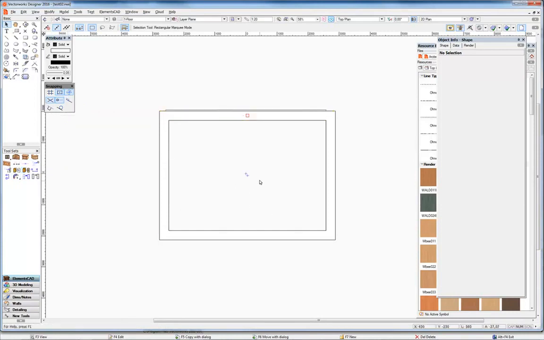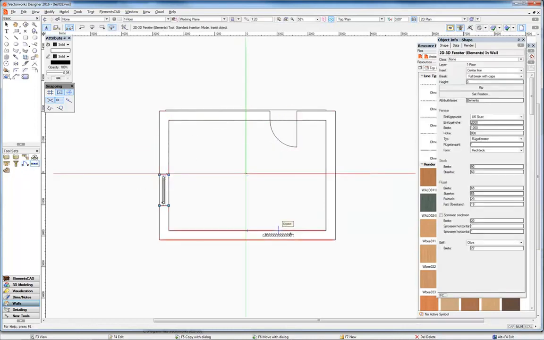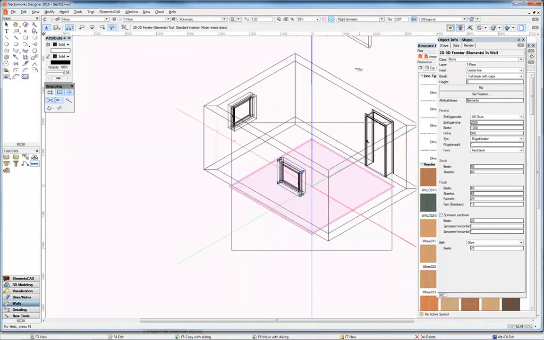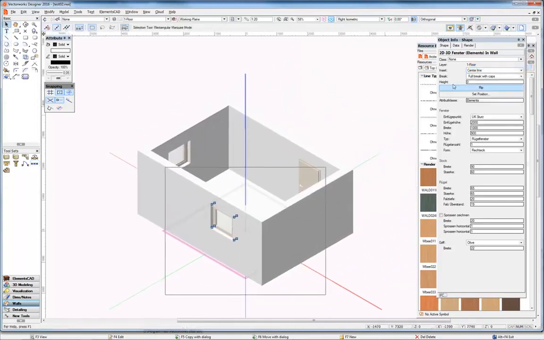Well, I start with a small room and I define a door and a window. It's also included in ElementsCAD. And we go to right isometric view, and we can see the result with OpenGL. And in the info palette of Vectorworks you can make detail entries of the intelligent objects. But now we go directly to the cabinet maker.